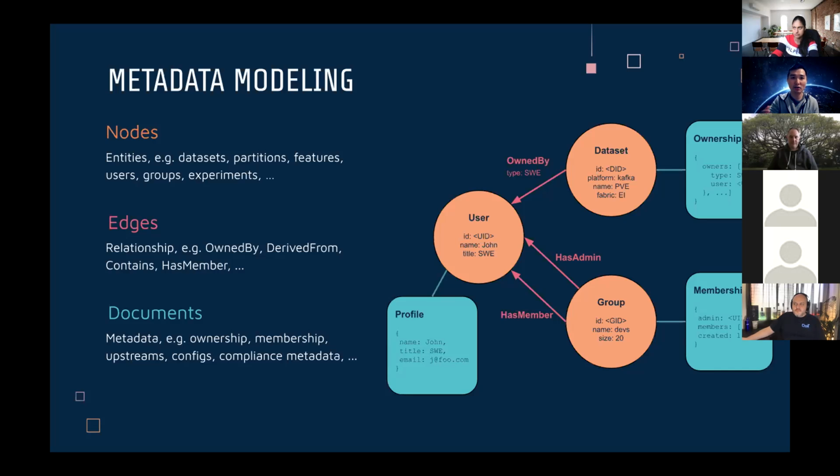And then you can attach any number of different documents to these nodes. And these are your raw metadata. These are the metadata that your provider produces for you, and you have them attached into this particular metadata graph.